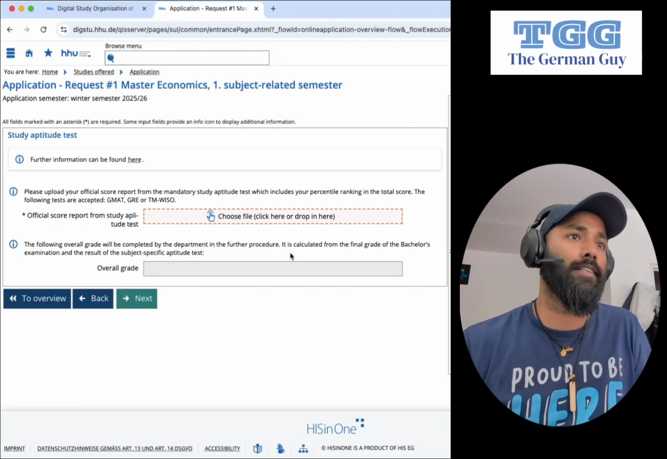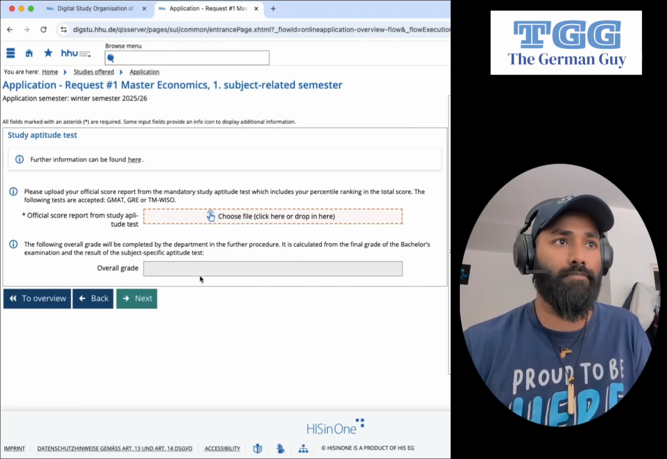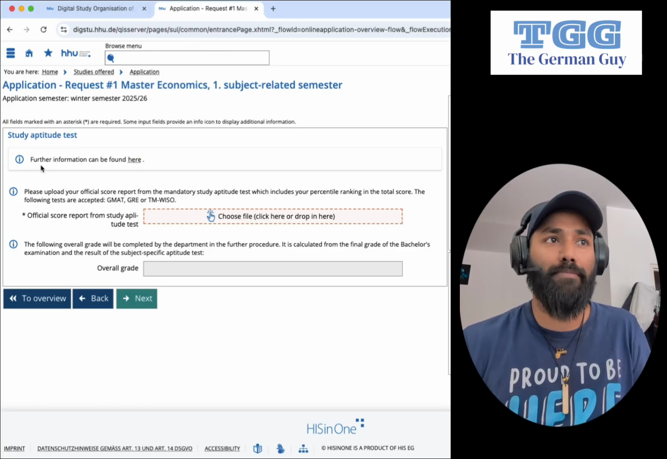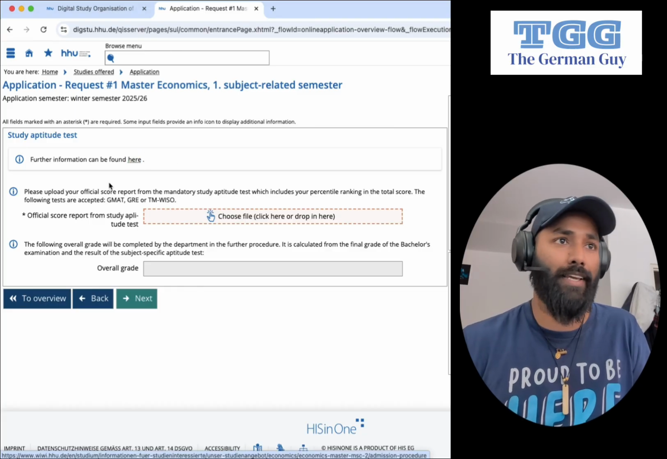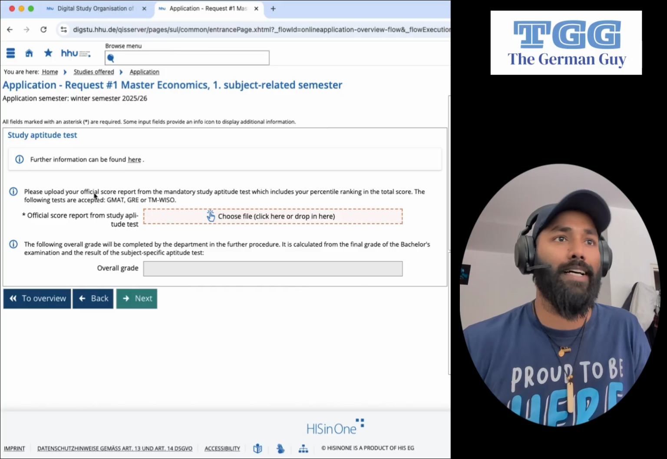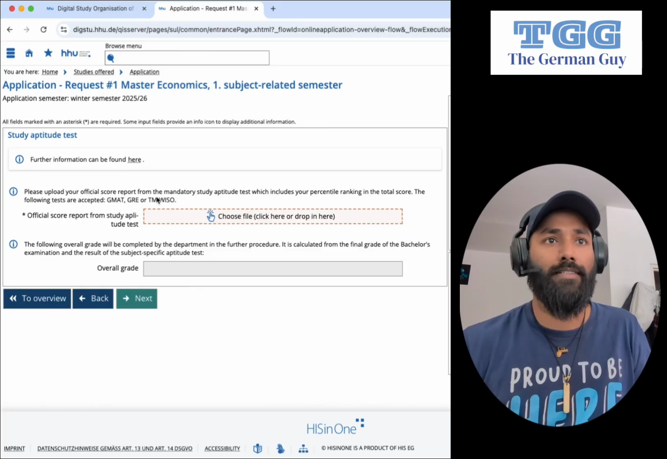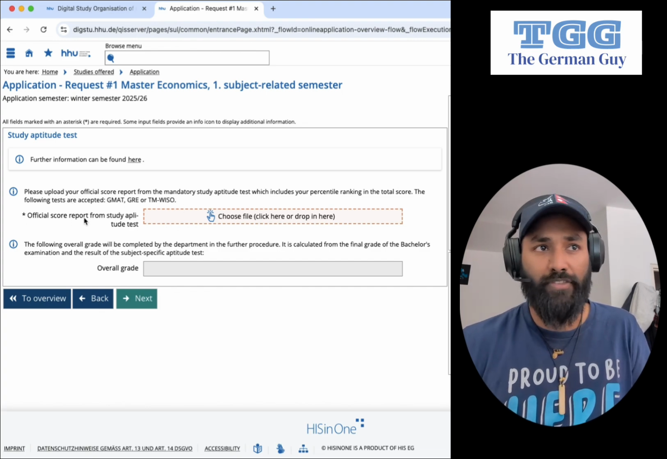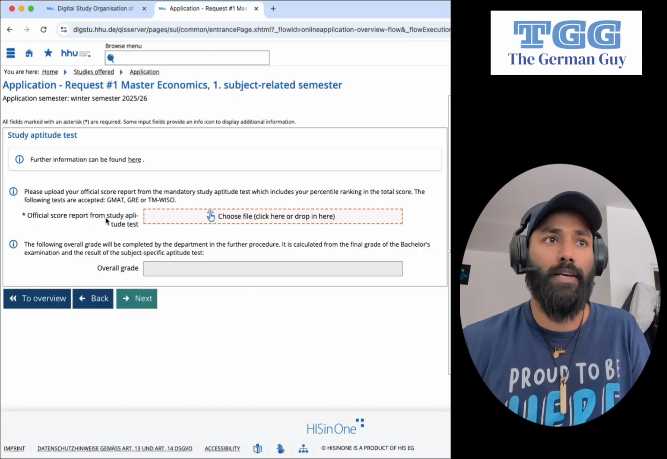And here they are asking about GMAT, GRE. They have an aptitude test. You can find more information once you click here. So for the aptitude test, they want either GMAT, GRE, or TM Visio. If you already have an official certificate, then you can simply upload it and write the overall grade.